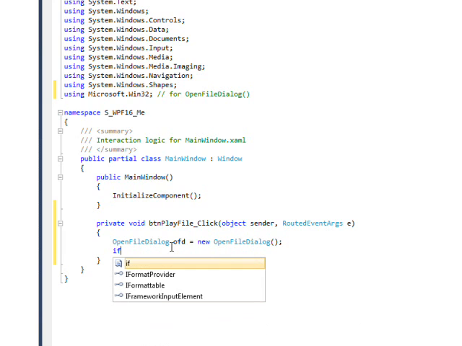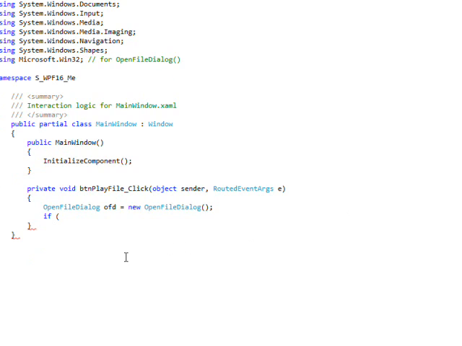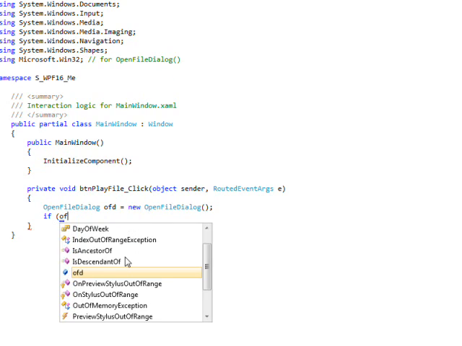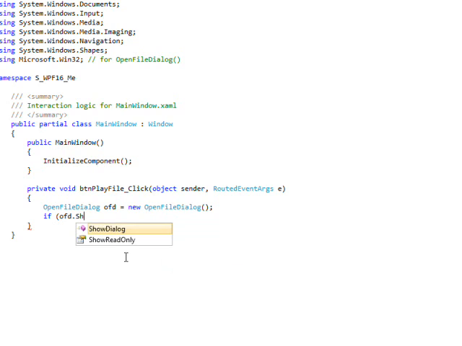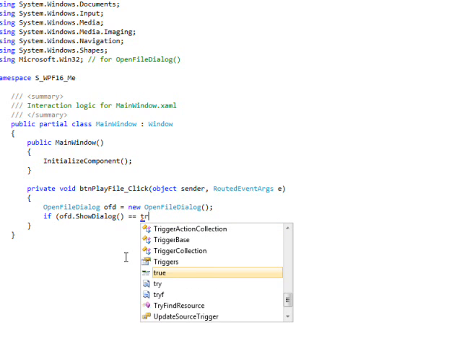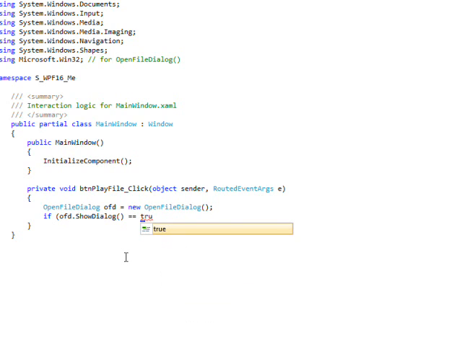And then in the if statement to check if the user actually selected a file, we have OFD.ShowDialog equals true. Unfortunately we can't use the nice DialogResult.OK and so on that we had before, or haven't found a way so far.